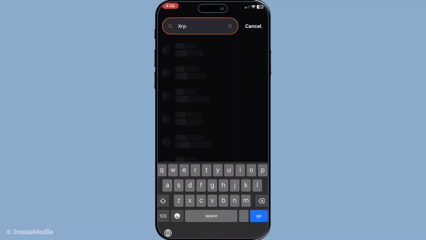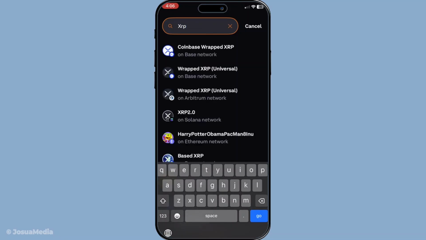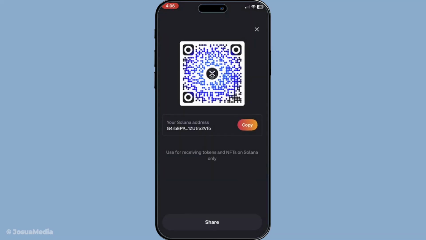With XRP selected, the next critical step involves copying your XRP wallet address. This address is unique to your account and acts like a bank account number for the crypto world, allowing you to receive funds securely. Make sure you copy it carefully, as any small mistake could lead to issues with your transactions. Once you have your XRP wallet address ready, it's time to fund your wallet.